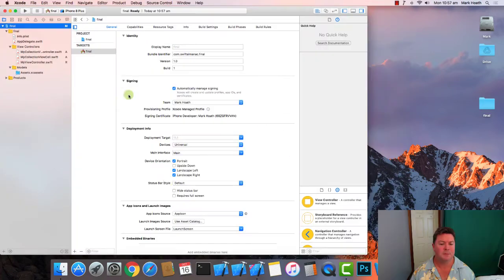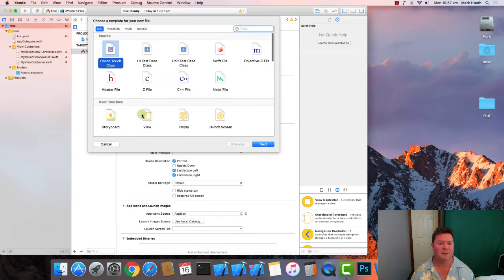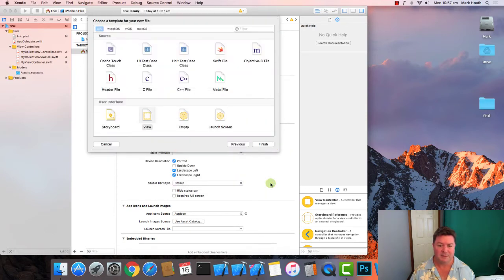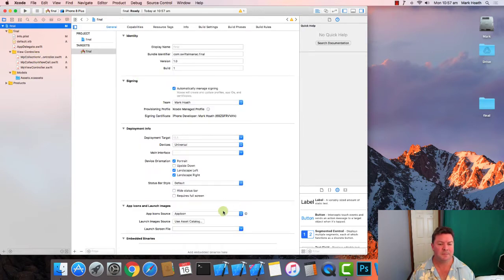So in the settings here, we need to get rid of this launch screen, and we need to get rid of this main interface, and we just need to create a new file, which is going to be a view. We're just going to call that default. And then for the launch screen, we just need to set that to be the default.xib. And that's pretty much our project set up.